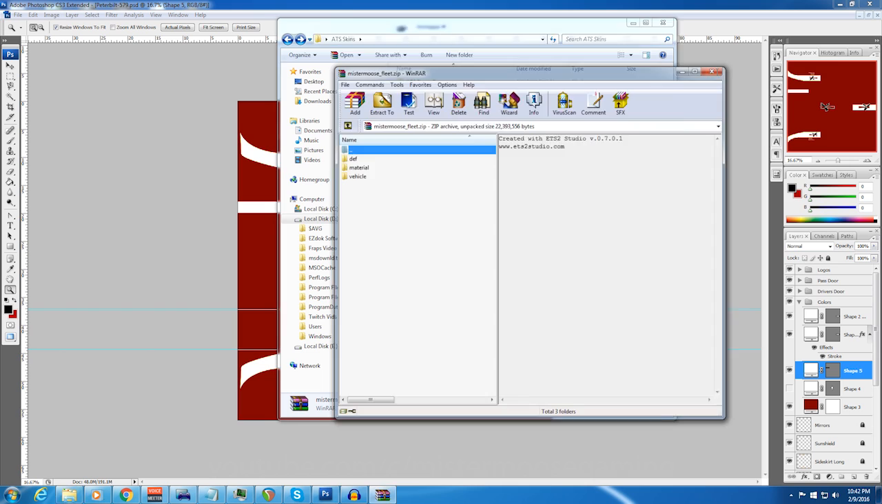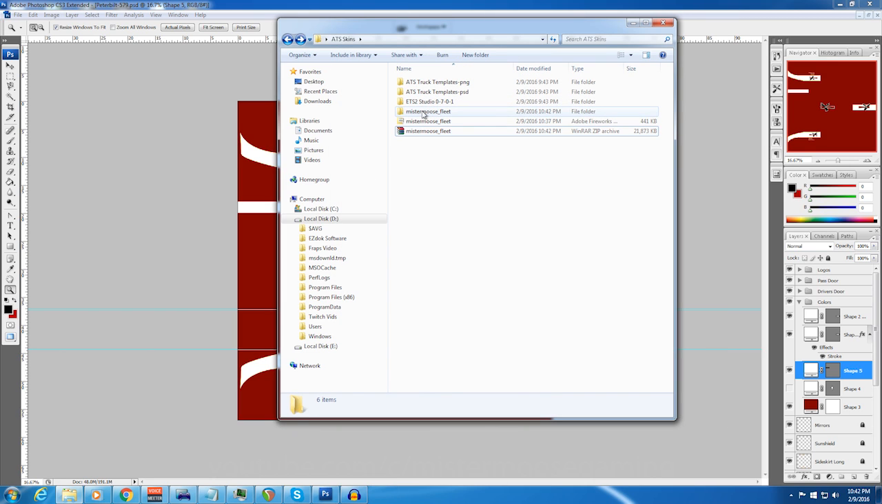I'm going to extract it right to where we're at. So now I have a folder called Mr. Moose Fleet. I'm going to open up that folder, and you'll see now I have the 3 folders that contain all the information for our skin. We're going to navigate through Def, Vehicle, Truck. And now you will see the truck that I selected in ETS2, which was the MAN TGX. You'll see it listed here.